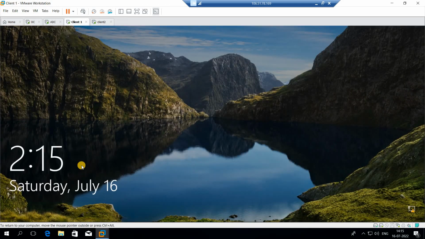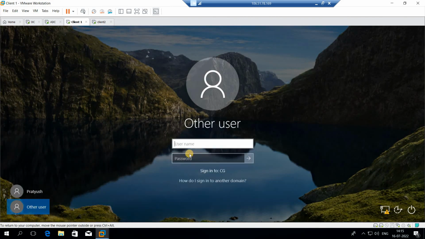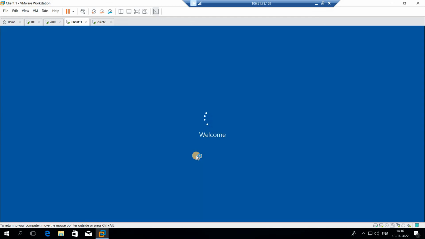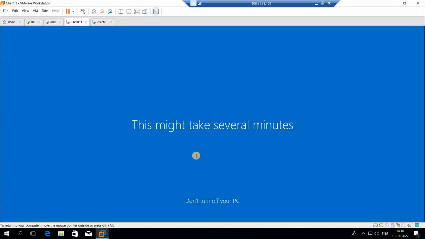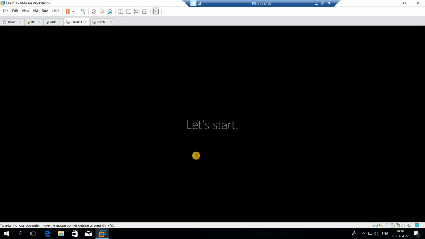Now, in order to verify it on the client, we will go into the client machine and log in to the user that we created. So I'll go into Other user, write cg\QWERTY, and go to password. I'll enter the password. This is going to take some time because this is a new user and it is being logged in, so let it complete all its process. We are now verifying the policies that we have created on the client machine.